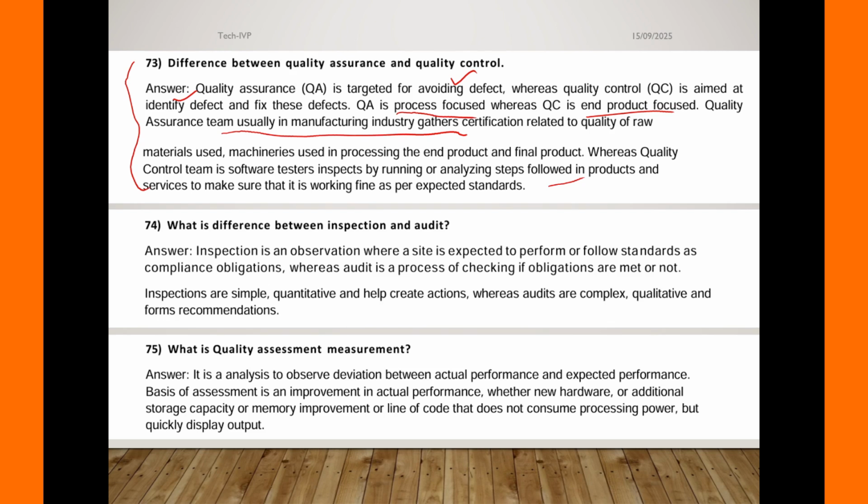Okay, the next question is, what is the difference between inspection and audit? This one is a QA process. Inspection is where a site is expected to perform or follow standard compliance obligations, whereas the audit process is checking whether the obligations are met or not. So both are different. What is quality assessment management? It is an analysis to observe deviation between actual performance and expected performance. So this is called quality assessment measurement.